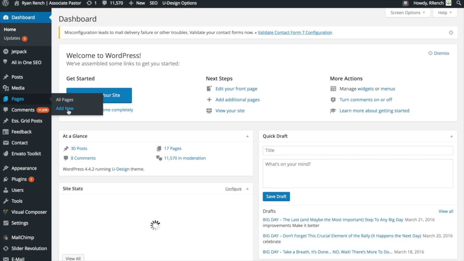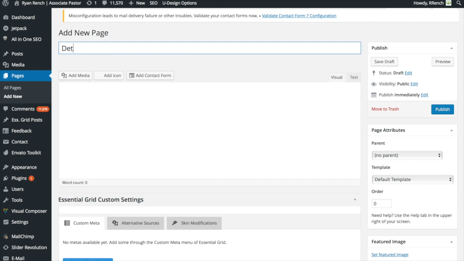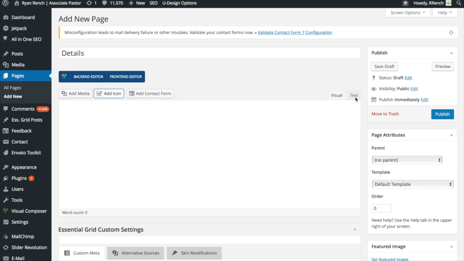So for example, if I wanted to have an About Me, or let's call it a Details page, I'm just going to title the page as Details. I'm going to add my information, and I'm going to click Publish. We'll call this Details. If you want to get fancy and technical, you can go under the Text tab, but we'll just stick with the Visual tab.